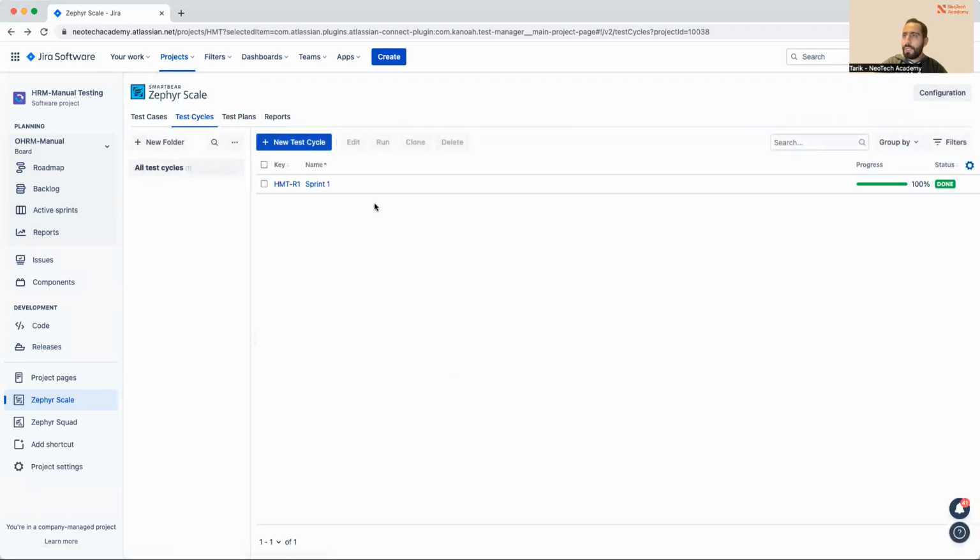So in here for execution, you need test cycles. You can call it sprint 1, you can call it any other name, but I prefer to do it this way. Whatever our sprint name is in the company, so I put it there.